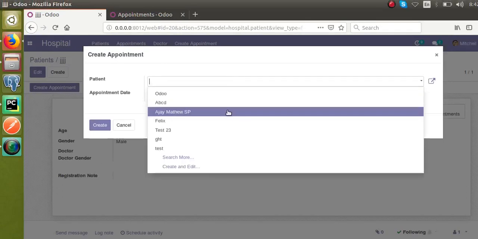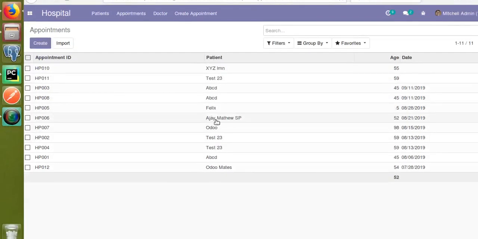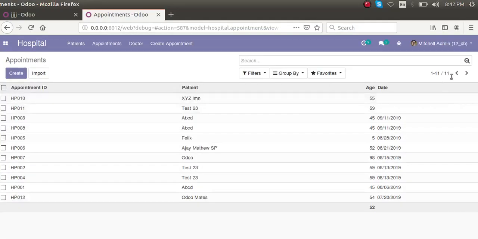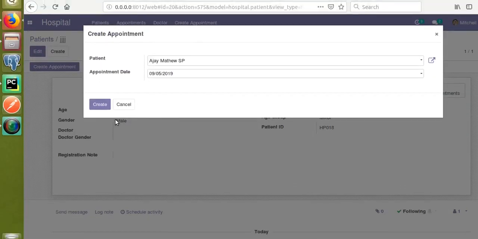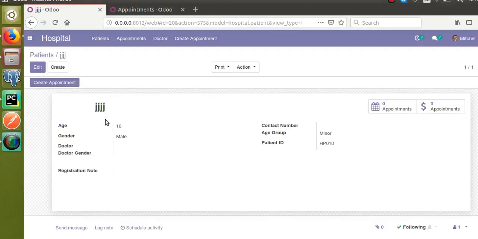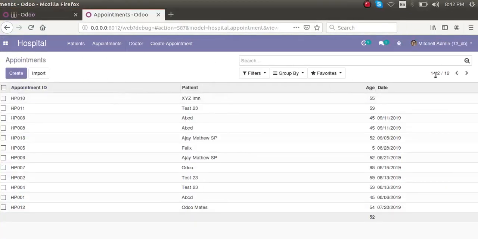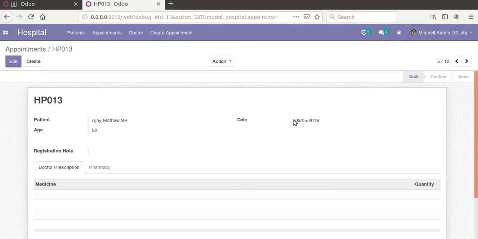I'll select an existing patient, that is Ajay Matthew SP. You can see here, if you check here, there is only one appointment for Ajay Matthew SP, and the total number of appointments is 11. So if I click on the create button right now, okay, done. And if I click again, you can see the number of records has increased, that is, the records become 12, and you can see a new record for Ajay Matthew has been created.